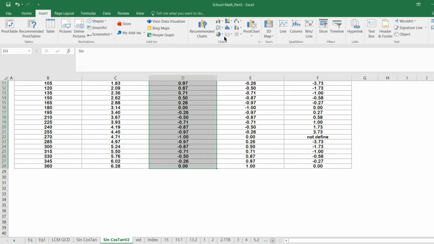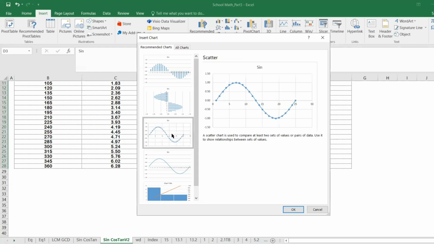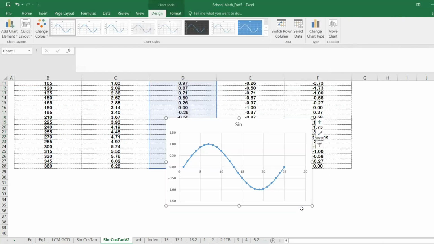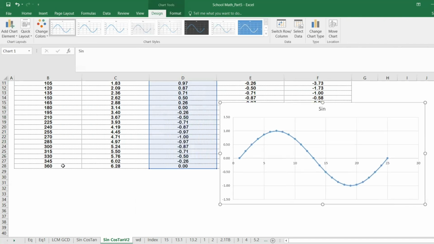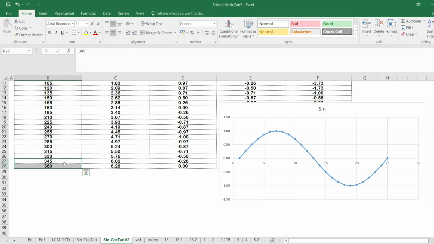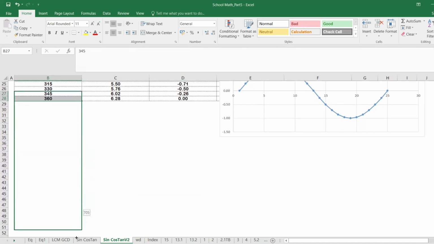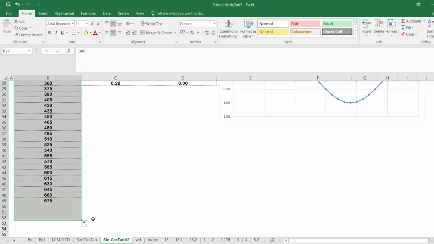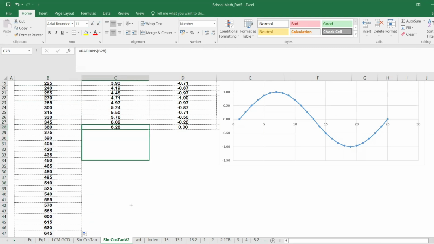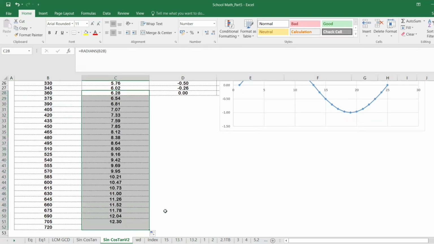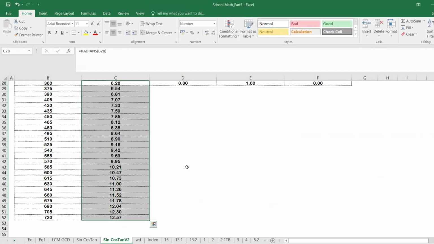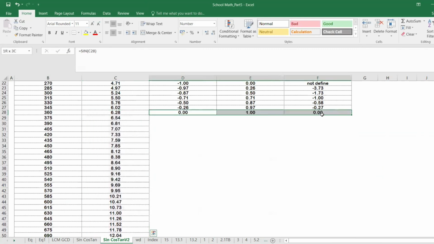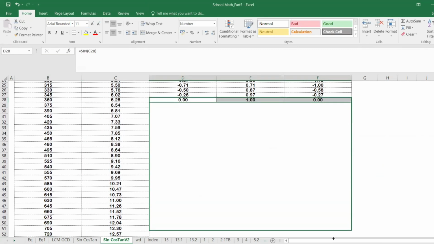Let me go back to Recommended Charts, and let's say I need this one. This is a proper 360 chart. Let's say if you wanted to go till 720, two sinusoidals should come. All I'm going to do is go till 720, and similarly replicate these values, and I'll come back to this graph later. Then I'm selecting these three and dragging them down.